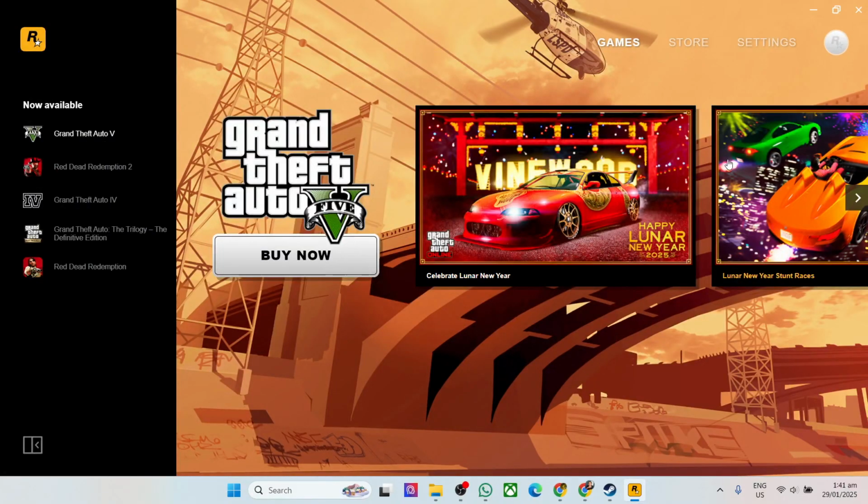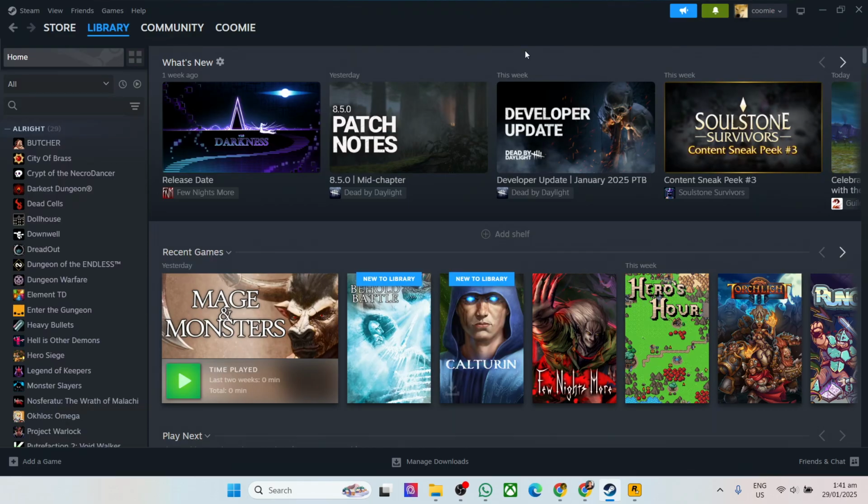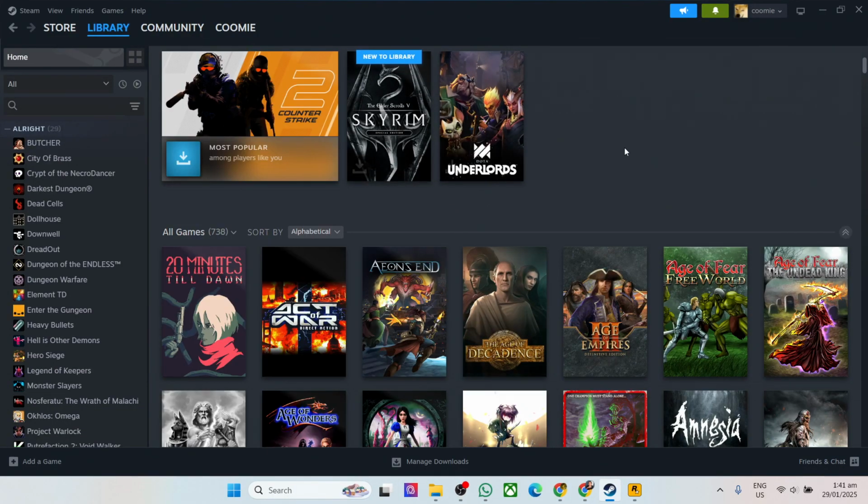Hey people, and for this round, we're going to show you how to troubleshoot when the Rockstar Launcher is failing to initialize. Now, one of the first steps that did not work for me was using Steam. Just because it doesn't work for my computer, it might work for you.